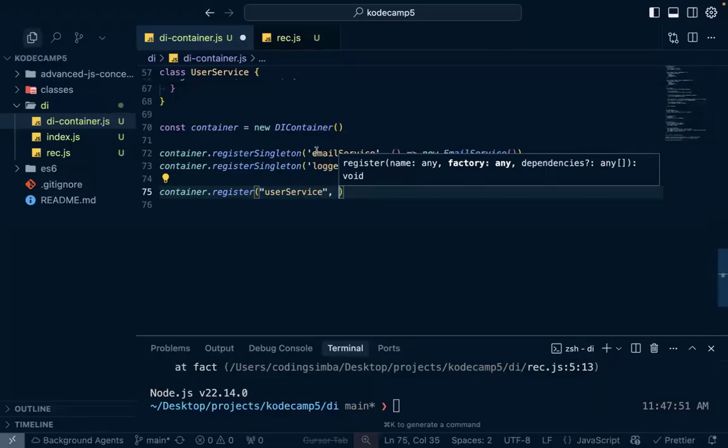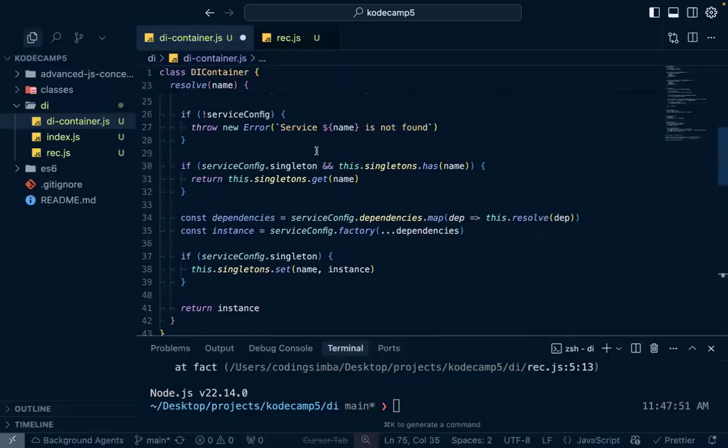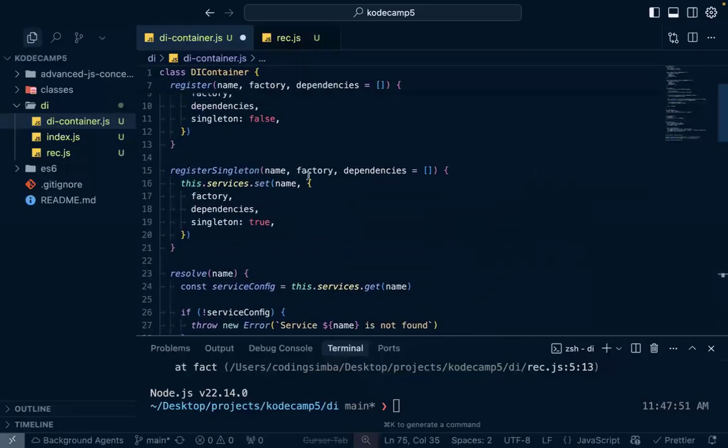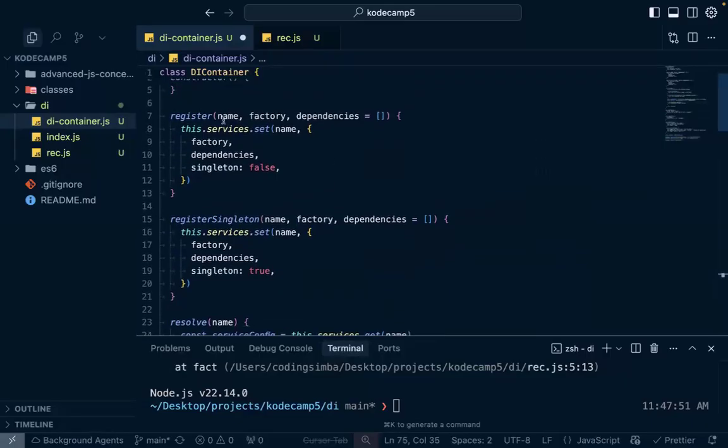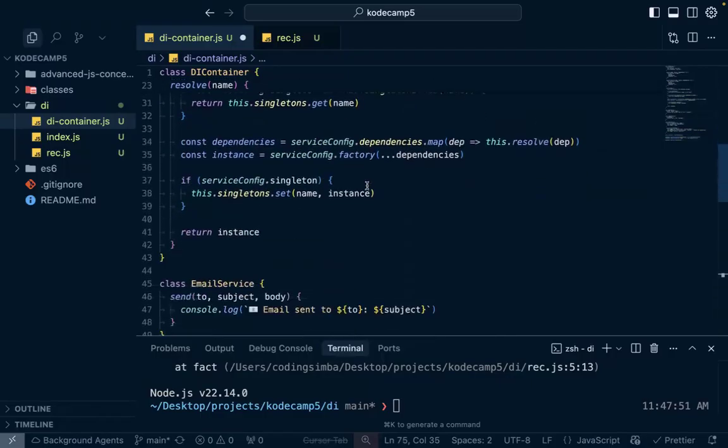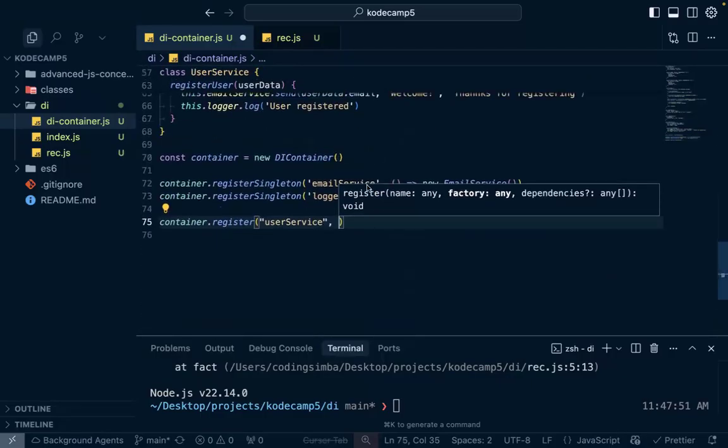If you take a look at the register method here, it takes in 3 parameters: the name of the service, factory, and dependencies. So let's see how we go about that. Now that we have the name, factory, and dependencies, what is the factory? The factory is actually an instance of the service itself. So this will take a callback function that will create an instance of that service.